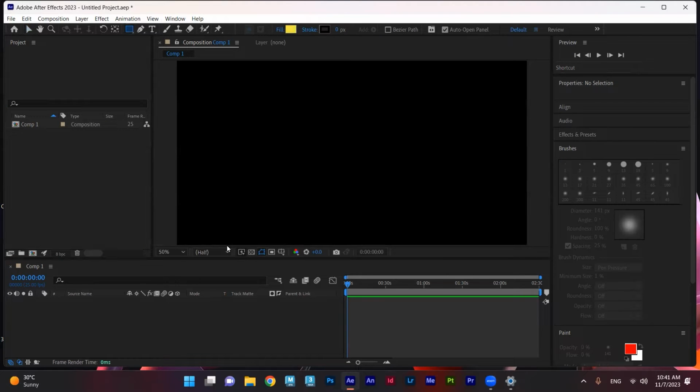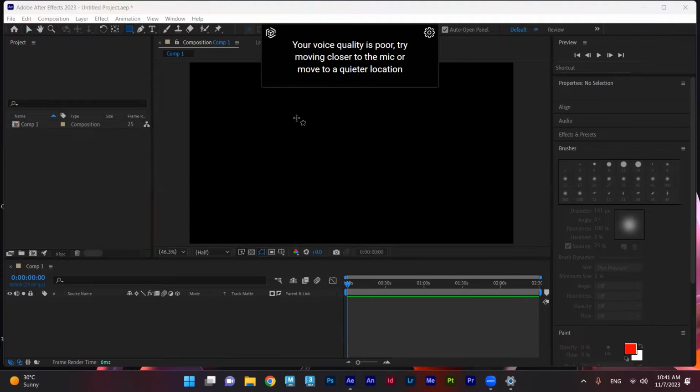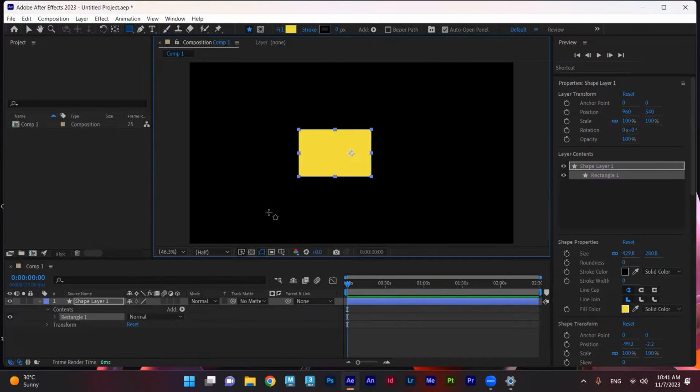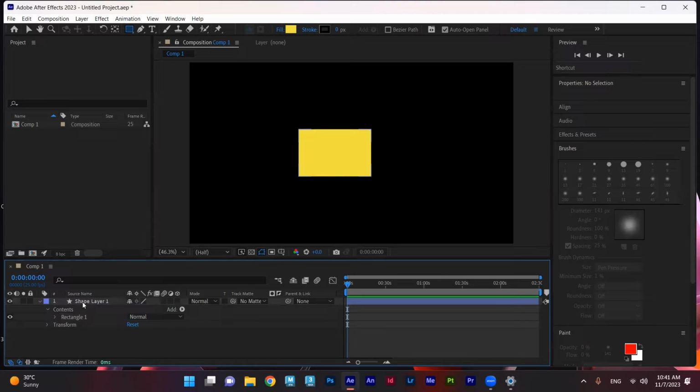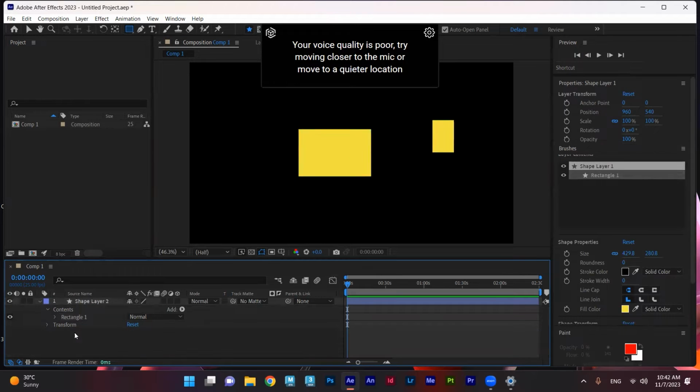Okay, I need to create a shape. A rectangle, for example. I click and drag again, it will create two rectangles inside one layer. If I want to create another shape inside a different layer, I need to click outside or deselect this layer and then create another shape. Okay.